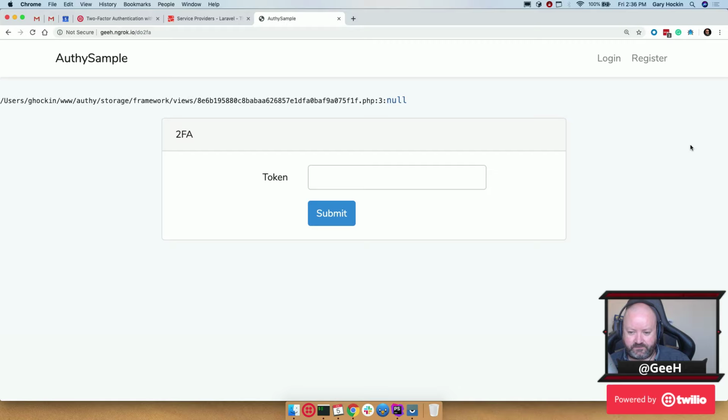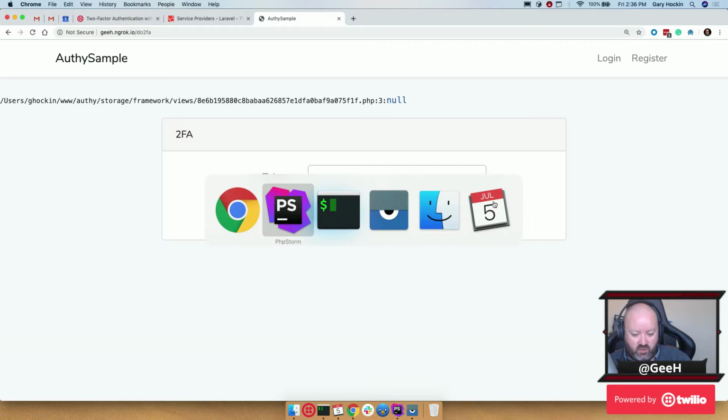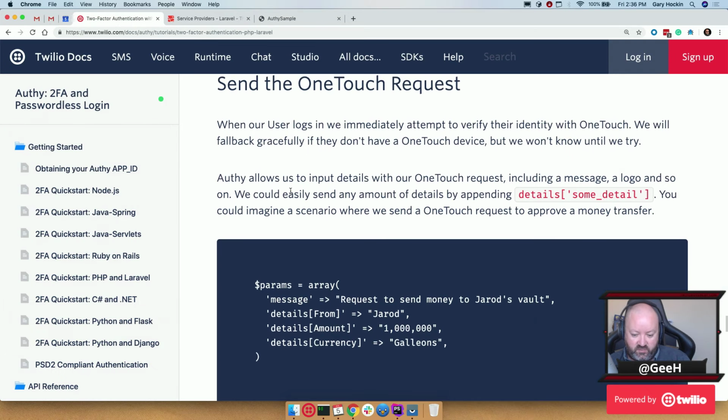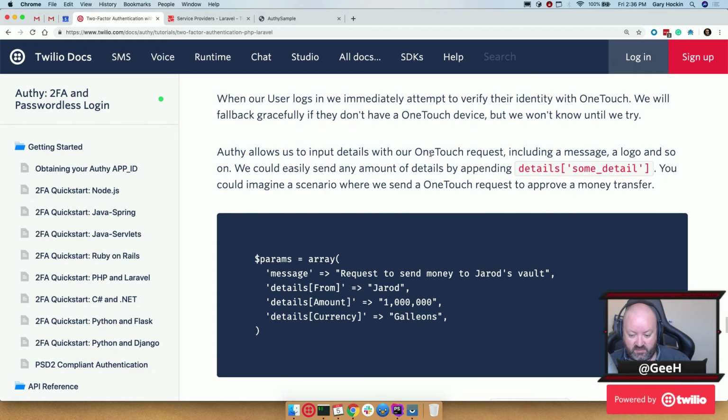Anyway, where were we? Yes, so when our user logs in, we immediately attempt to verify their identity with Onetouch. I think this is what Onetouch is. I hope it is. Authy allows us to input details of the Onetouch request, including a message, a logo, and so on. We could easily send any amount of details by appending some detail.